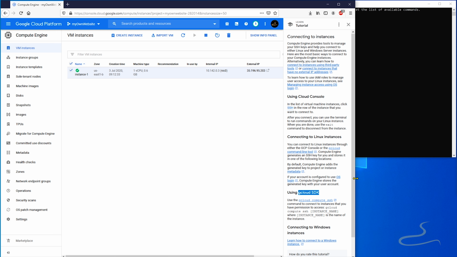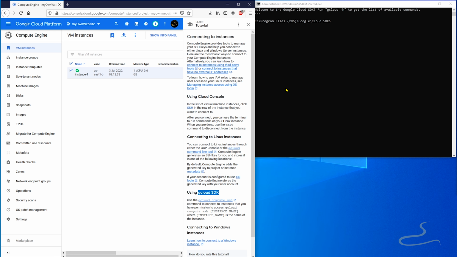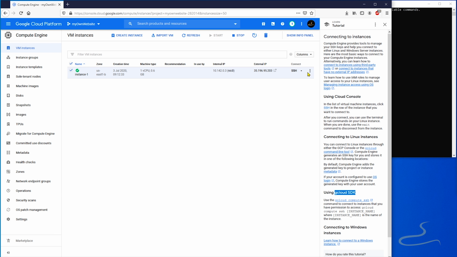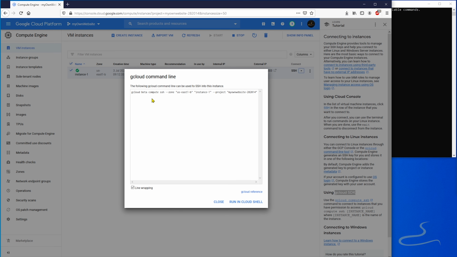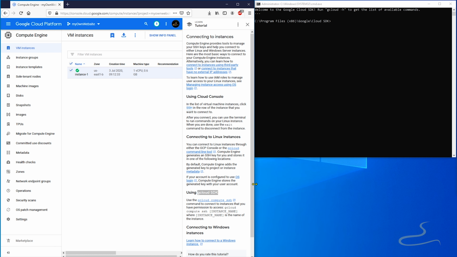So here I'm just setting up the windows for us to easily see what I'm doing. I'm just going to find the connect command to my instance. You'll copy this command and paste it in the Google Cloud shell.